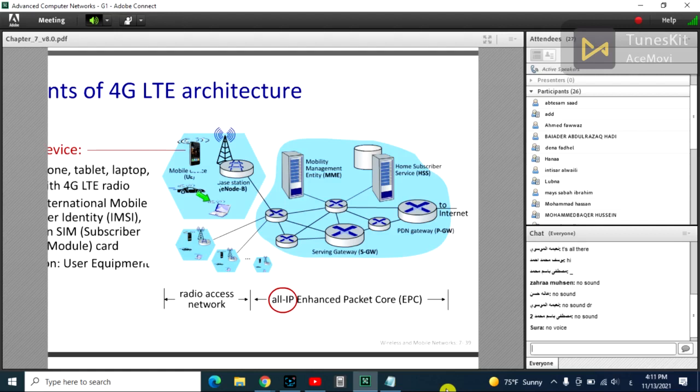In this level, just using some E-node-B, we try to connect different devices to a cellular network, and then we have the EPC, the enhanced packet core. And now in 4G technology, this core is a fully IP core.